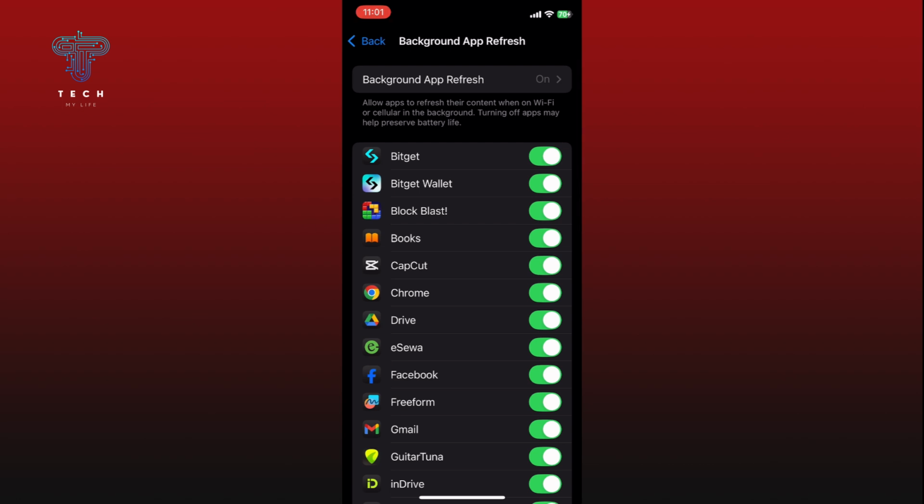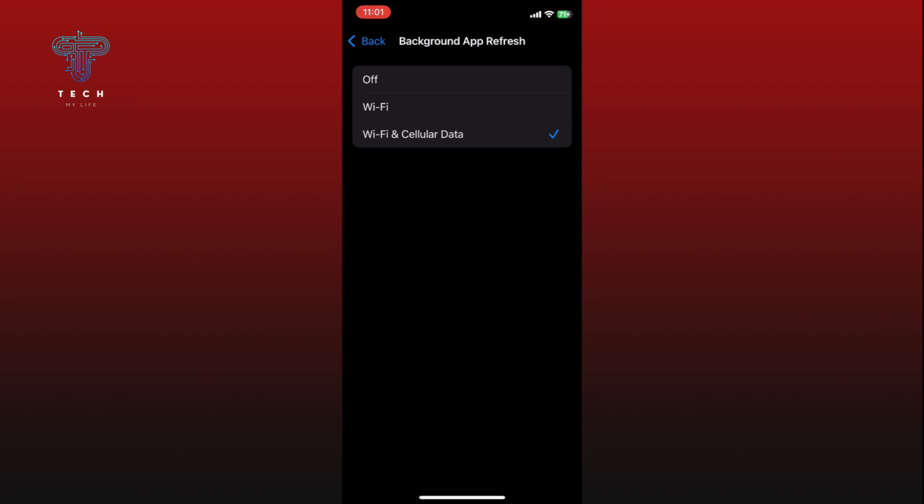Again, tap on the Background App Refresh option from the top of the list. Finally, you will see three options: Off, Wi-Fi, and Mobile Data. Tap on the Off option. And this is how you can turn off background app refresh on iPhone.